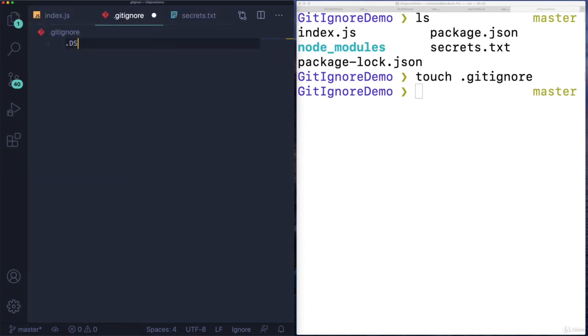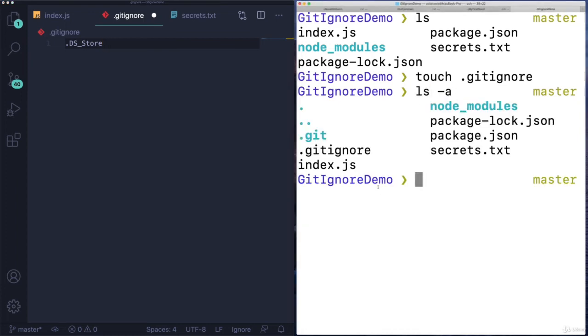So for example, I don't know if there's a DS_Store file in here. No, there's not at the moment, but I don't know why it pops up, but sometimes it just does. So I'm saying ignore that. Please also ignore the exact file, secrets.txt. That's the name of the file. And the node modules directory.